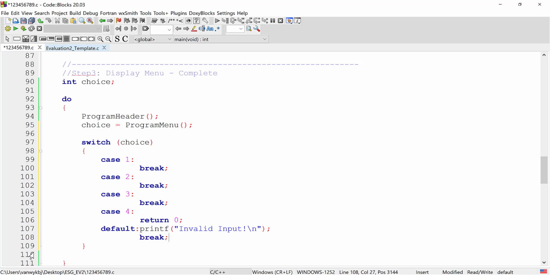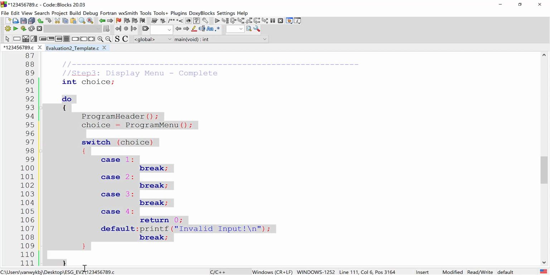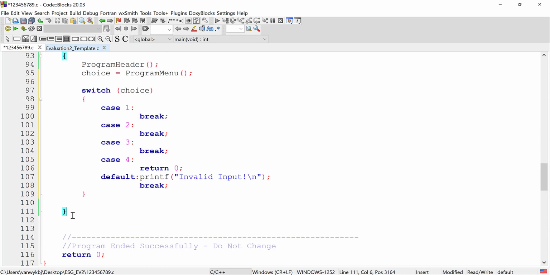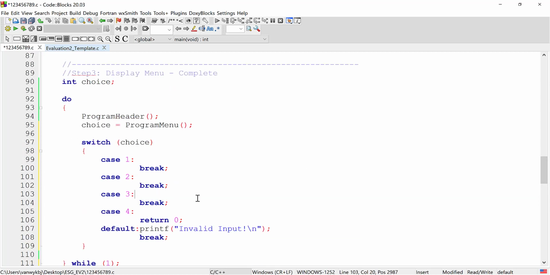Okay, and then after that, we've got basically our do while ready. We just need to complete our do while here, and as I said, I can just do an endless do while statement, so while 1, because when it hits case 4, we're going to return, and that's going to stop the main function completely. So we've got everything set up at that point.